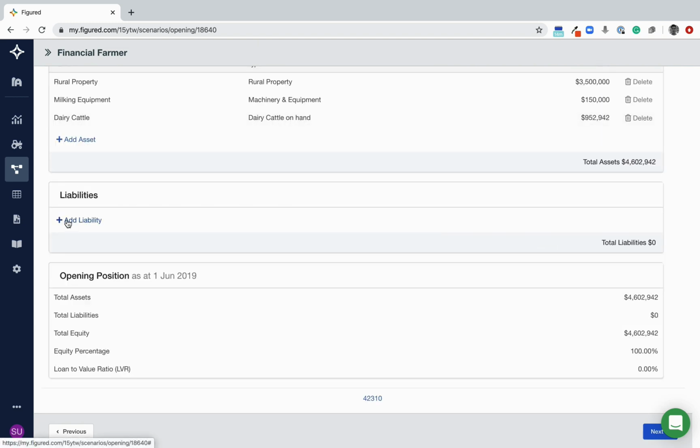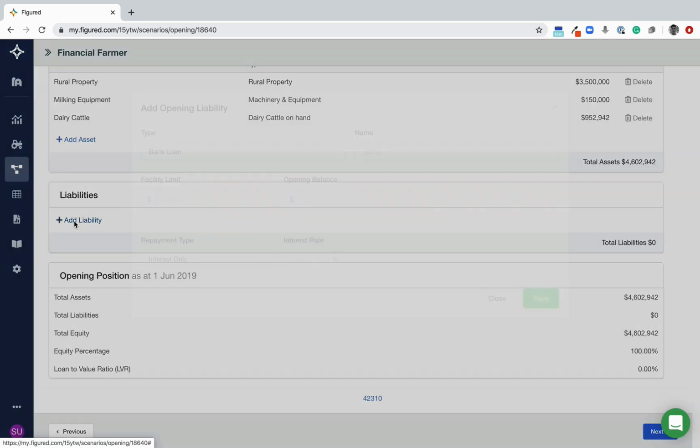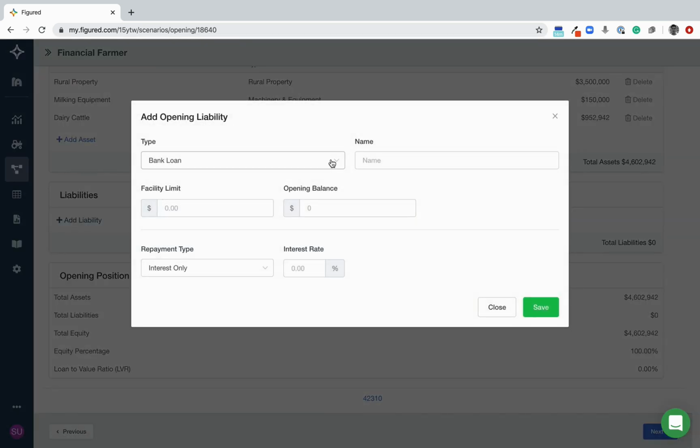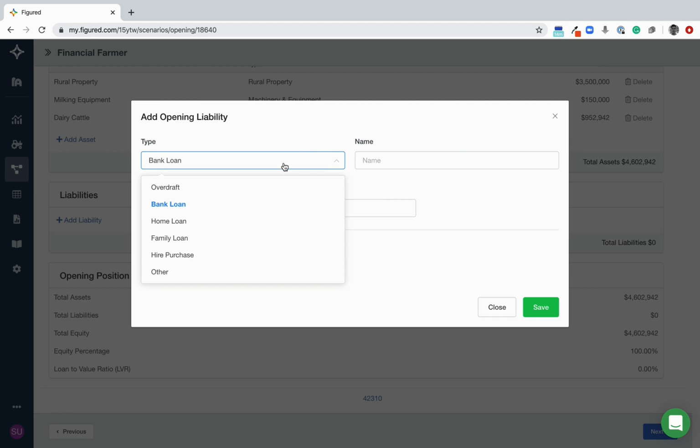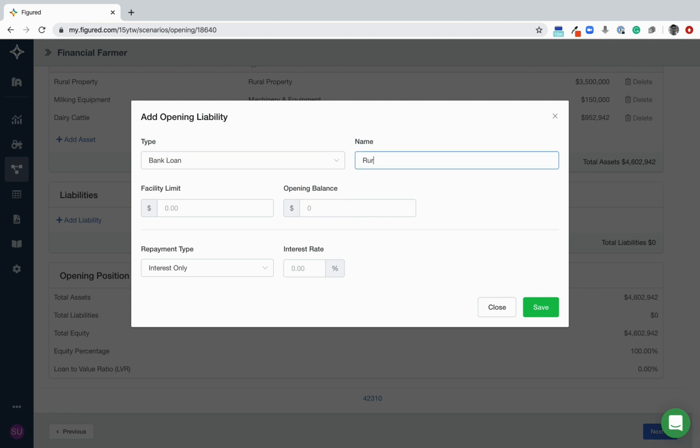Down to the next section, we've got an Add Liability. So I'll click on Add Liability as well, and we've got a few different options under Type. And we've got overdraft, bank loan, home, family loan, and hire purchase. So we'll choose bank loan for this, and we'll say rural property. And we'll set the opening balance right now at 3 million. And we'll copy that balance over onto our facility limit as well.